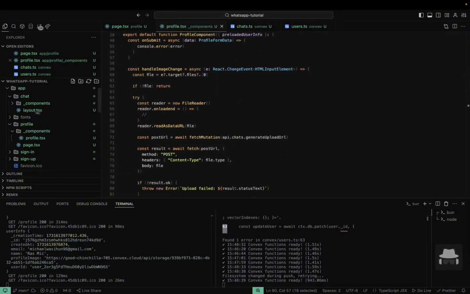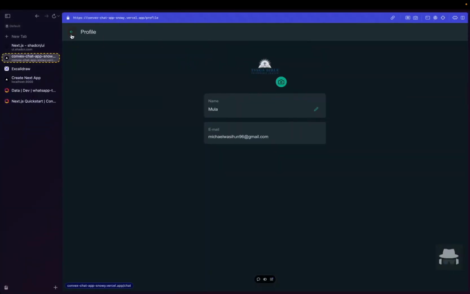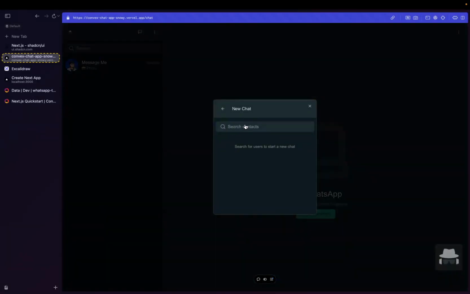So next we're going to be building out our chat section. Let's head over there. All right, let's build our chat page. Now, just to give you some context how this looks, we see we have a sidebar. We have a header right here. And then we have this section that currently says "Not WhatsApp, where your auntie comes to gossip." That space between the text and the period is killing me. And then there's a button here. If I click this button, this search pops up and then I can search users.